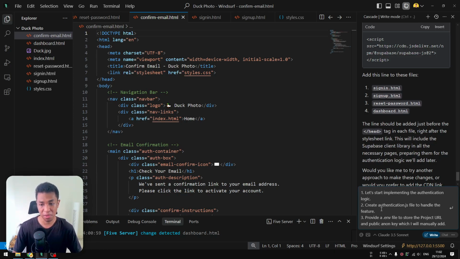So that's why we want to create a separate authentication file. Some people might be okay creating one single JavaScript file that can handle almost everything, but I think for best practices, it's just better to create a dedicated JavaScript file to handle a specific feature. And on point number 3, provide a .env file to store the project URL and public anon key, which I will manually add later.